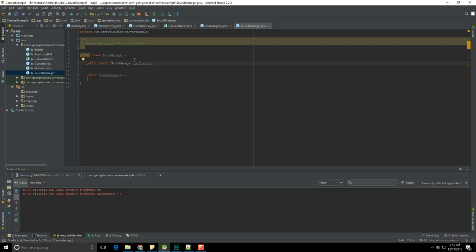So long as you understand the order of operation and when things get initialized, it's not a problem to use these sort of static methods, because anyone using it, that is the game objects themselves, won't be able to access it until after everything has been initialized.